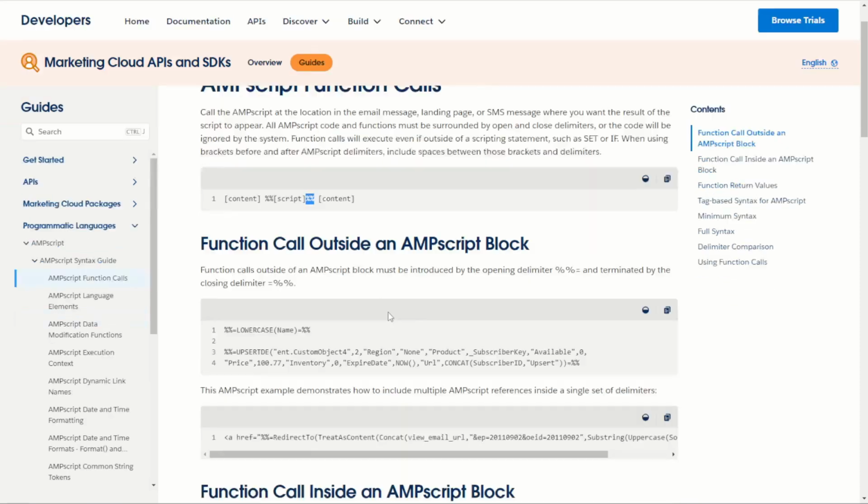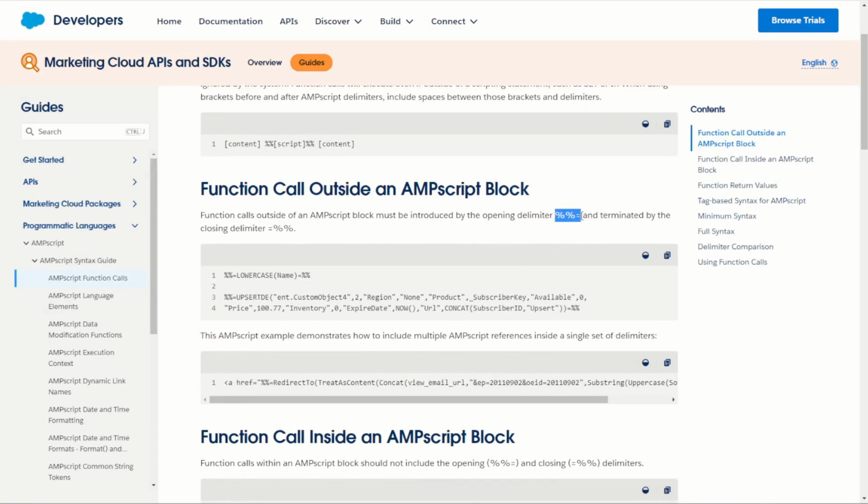The second thing you may see commonly is going to be %%=, followed by something, and then =%%. This is a function call inline for AMPscript, or a function call outside of an AMPscript block. You can see some examples here where we're using a lowercase function, which again we can tell is an inline function because of the %%= to open and then =%% to close. Again, very important, that syntax of opening and closing that function.